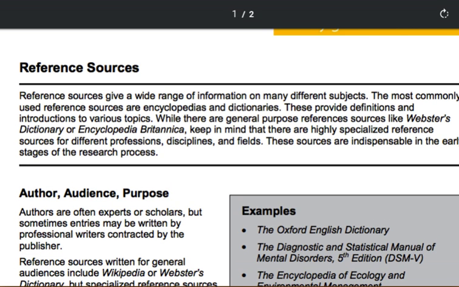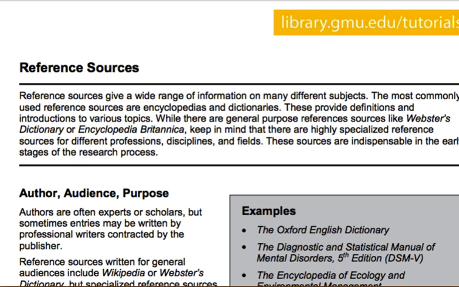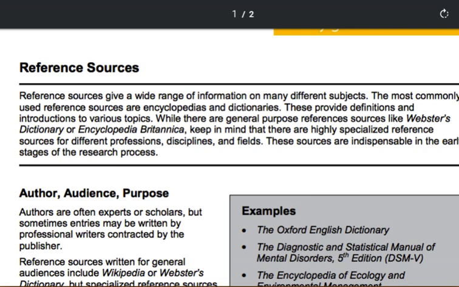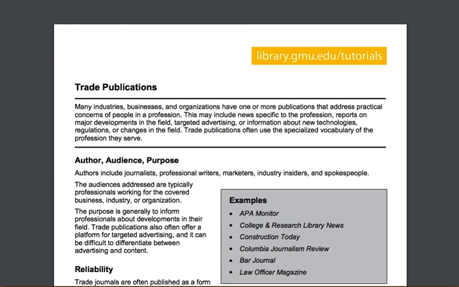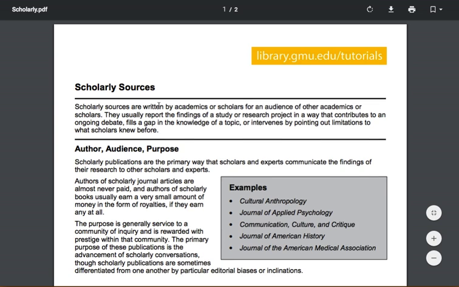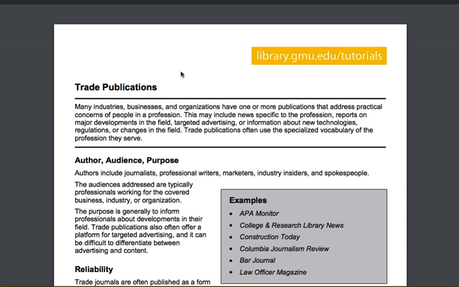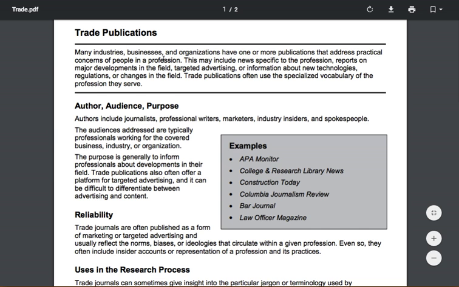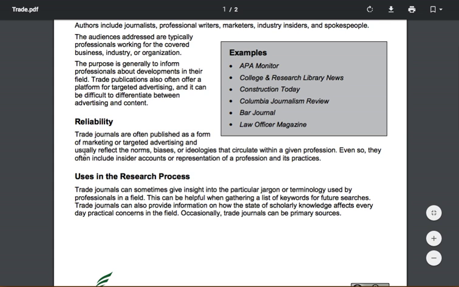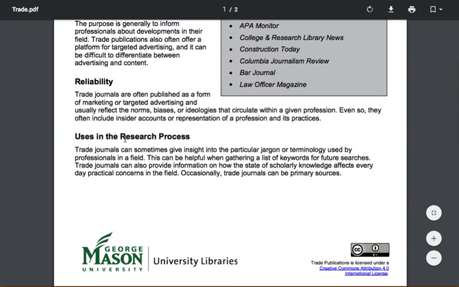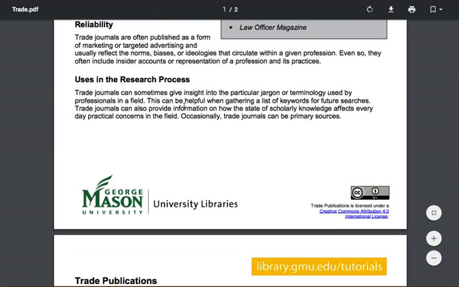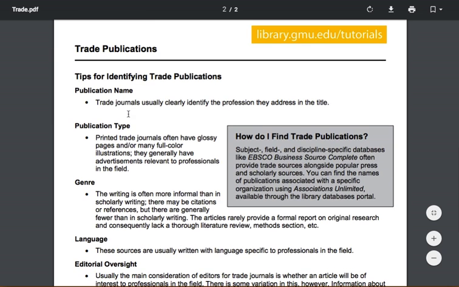The other thing I want to point out is that I asked you to take a look at these little two-page handouts for reference sources, popular press sources, trade publications, gray literature, and scholarly sources. Note that each of these will follow the same pattern, just like the scholarly one. It'll give you a brief overview, tell you about the author, audience, and purpose, give you examples, talk about its reliability in terms of factual information, and how you might use it in the research process. You then come to the second page, where you'll find ways of identifying trade publications.